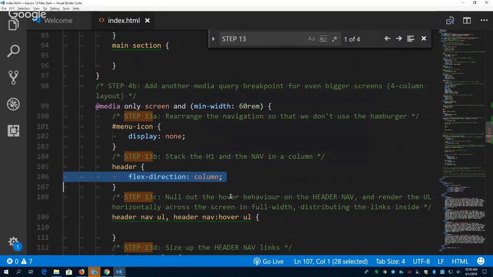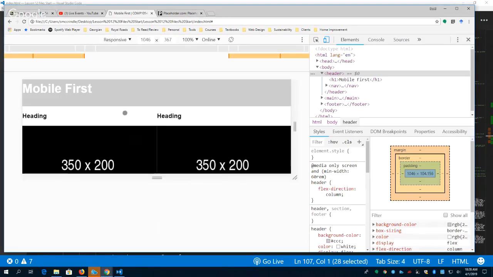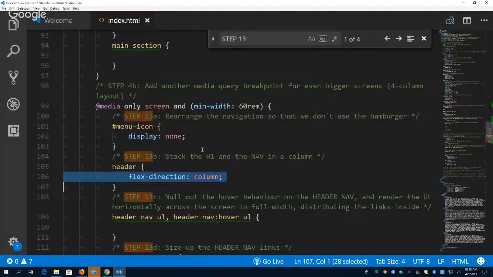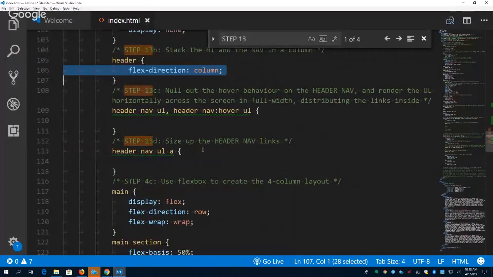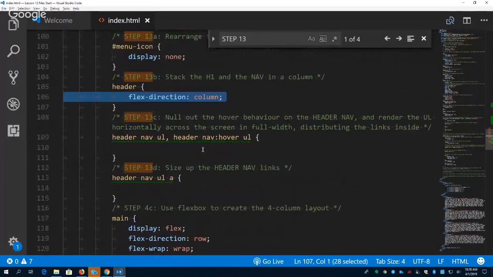So we also need to null out the hover behavior on the header nav and render the UL horizontally across, distributing the items. Okay, well, see for a second here. Where's my nav? I think I've still got it hidden. Yes. Header nav, size up. Oh, display none. I missed a step.